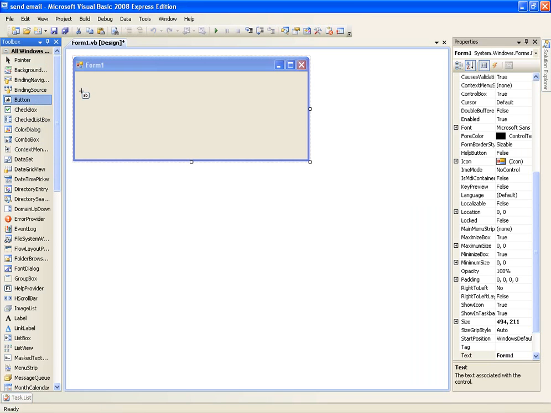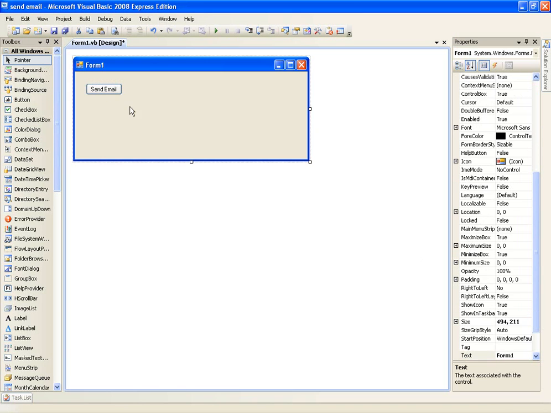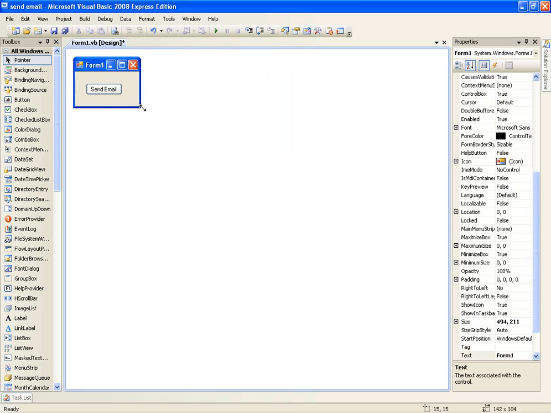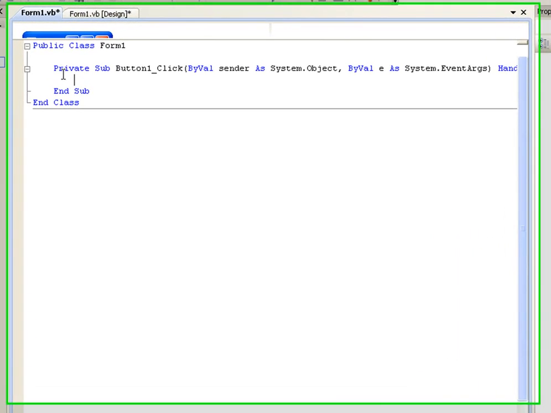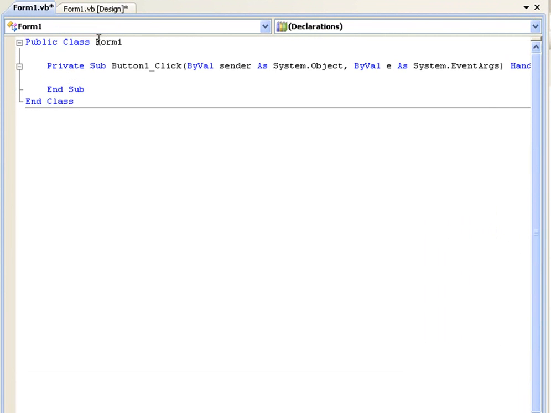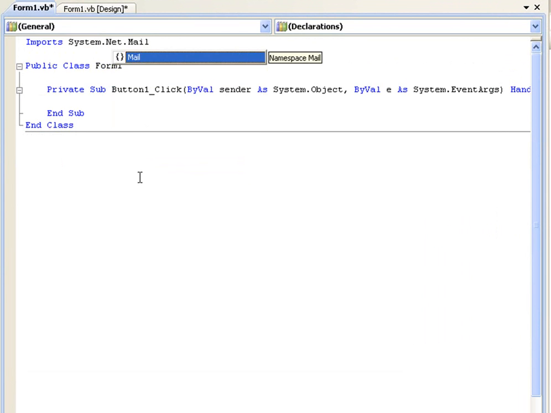So, all you're going to need for this is a button. We're going to change the text to send email. Okay, now we're going to double click. And the first thing we need to do is type import system.net.mail.